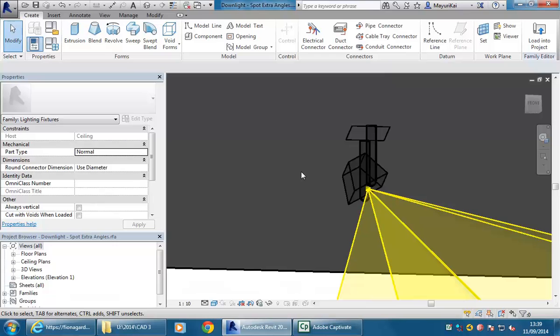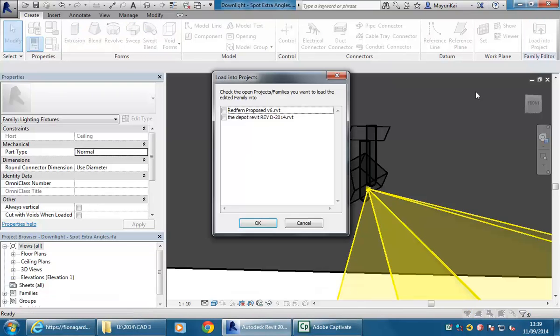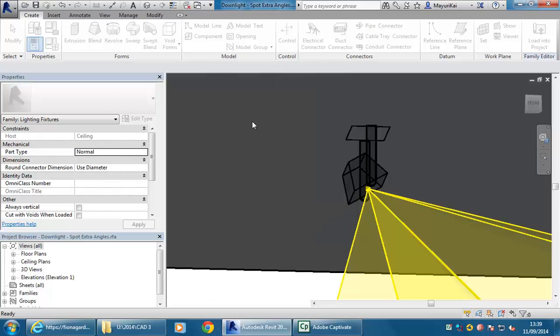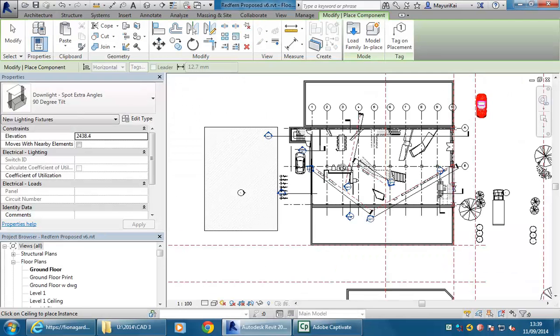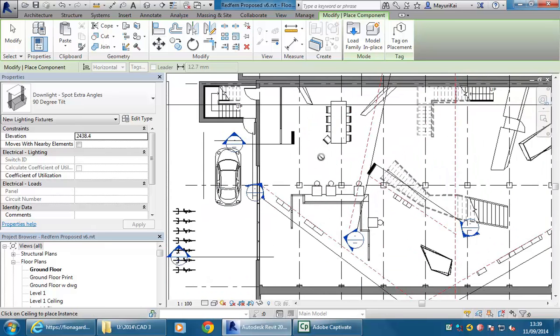There we go. So that's saved. You can get to that in the P drive library now. I'll load that back into the project. And then here we are. Alright, so it's taken me into a floor plan view.